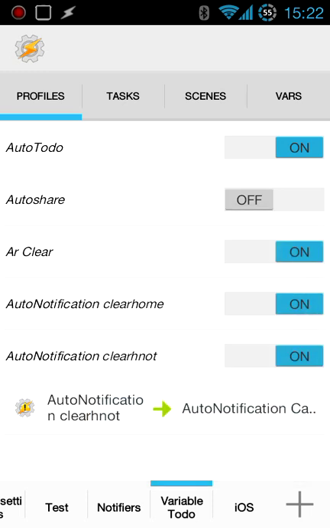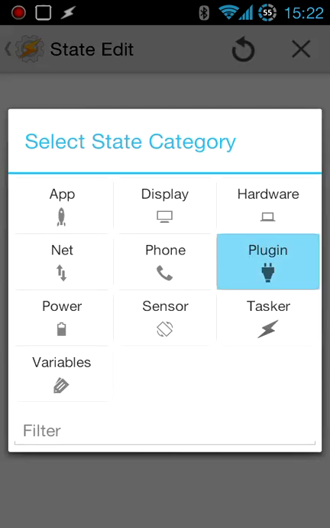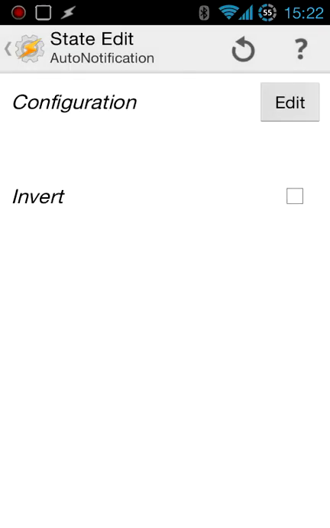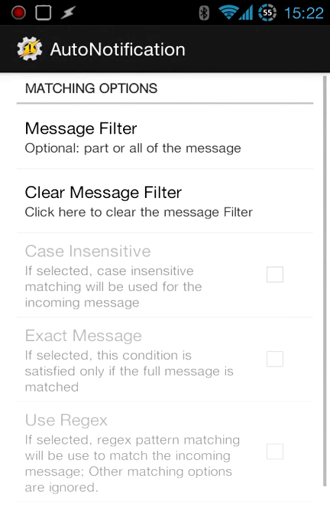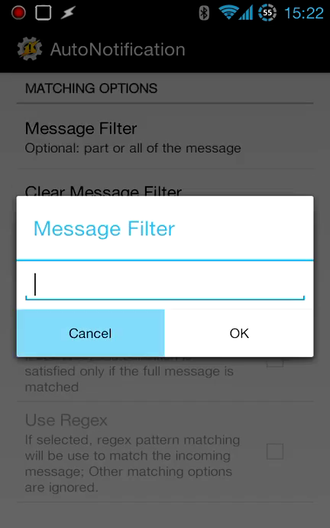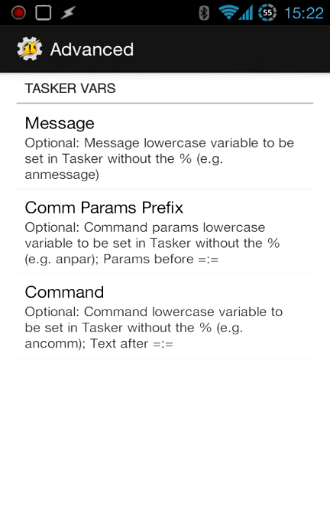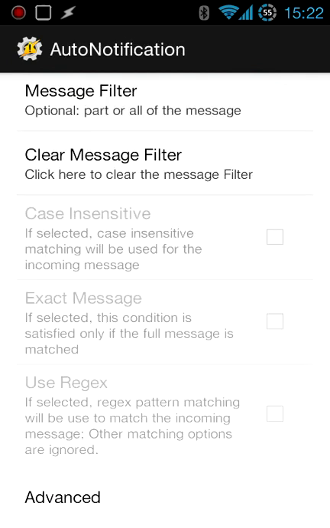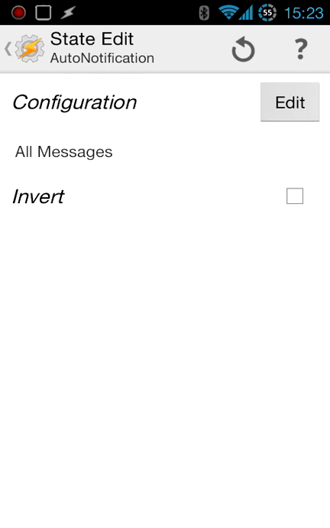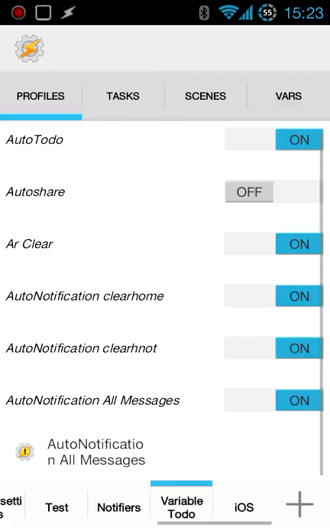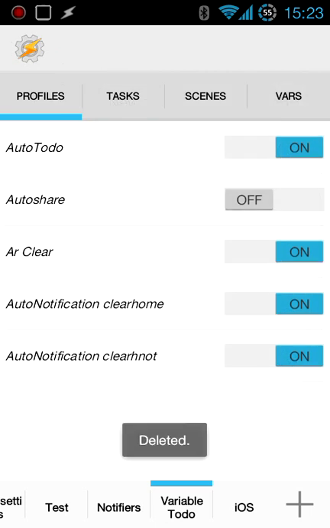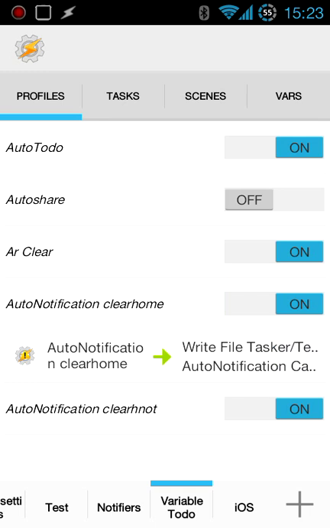It's in state and plugin, then you'll find AutoNotification. And in configuration, you essentially just specify message filter, and then you get some other options. So this has to do with commands, and it works the same way as AutoRemote if you're really interested in learning exactly how it works. Just for simple use, you can just use clear home like I have.